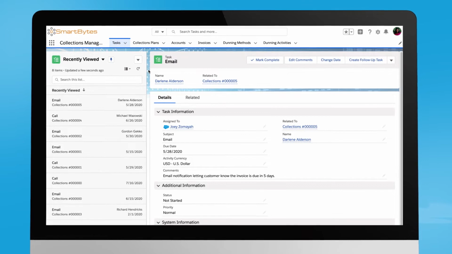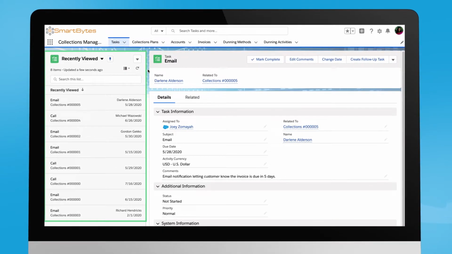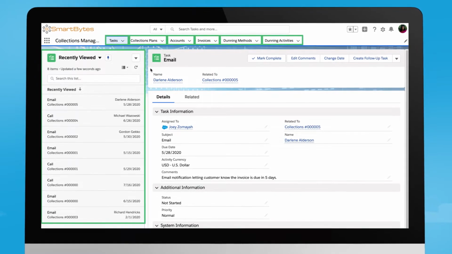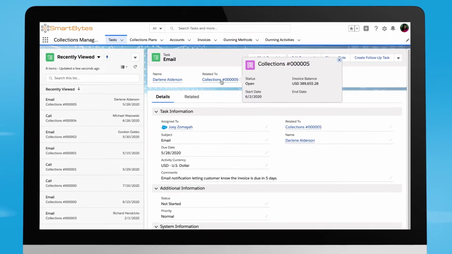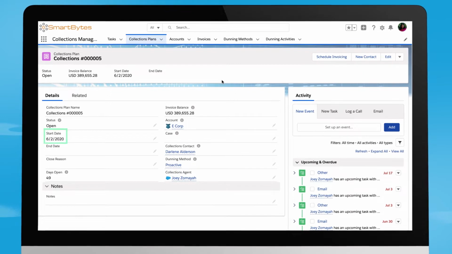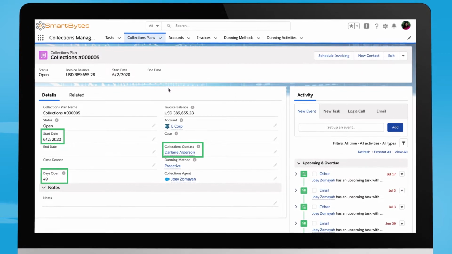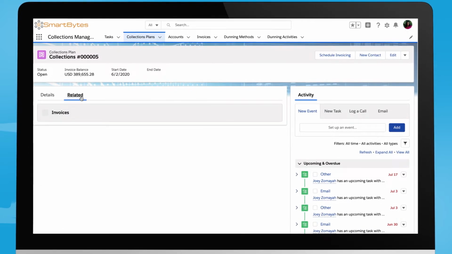With the Dunning and Collections application package, collections agents will have everything they need to maximize efficiency and effectiveness. The collections plan provides a detailed summary for each account, showing when the collections plan started, how long it's been open, your customer contact, and all related invoices from the past, present, and future.